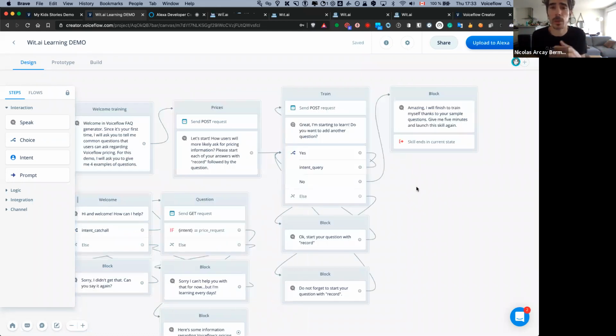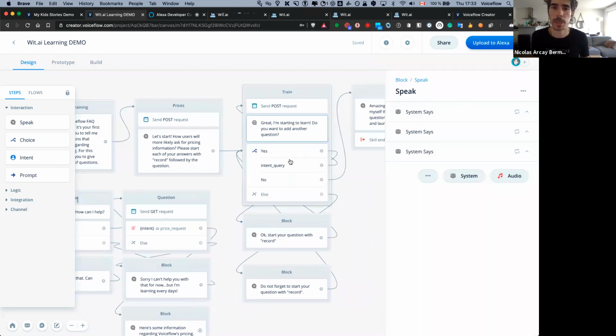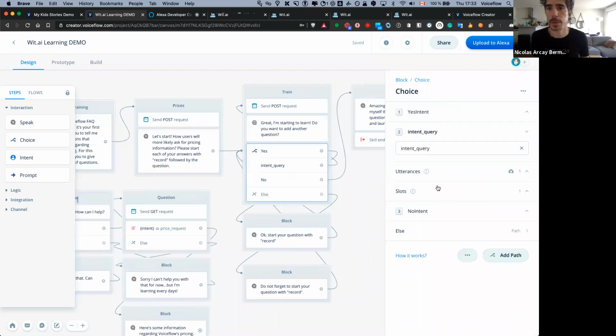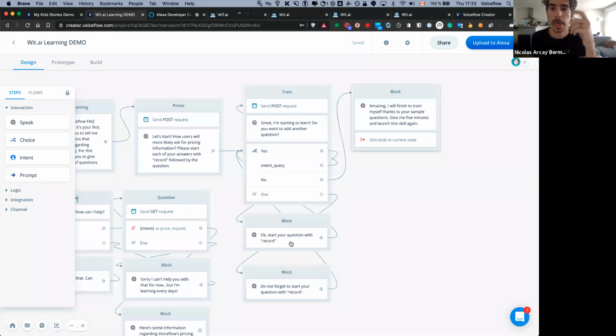But you can also trick that and use what I've done for the My Kid Story demo, using a catch-all with the book, for example. In this example, we are just using the search query slot type. So we use a carrier phrase, which is "record". Then we go here: okay, start your question with record. It's just in case the user forgets to trigger that with the record word. And then we have: great, I'm starting to learn.